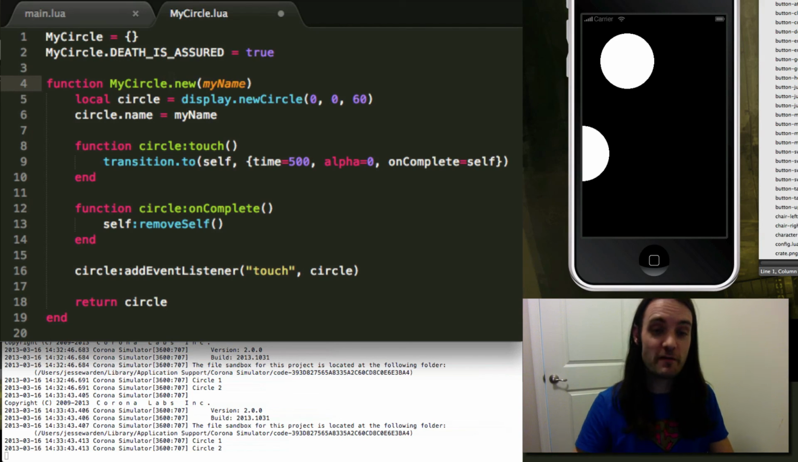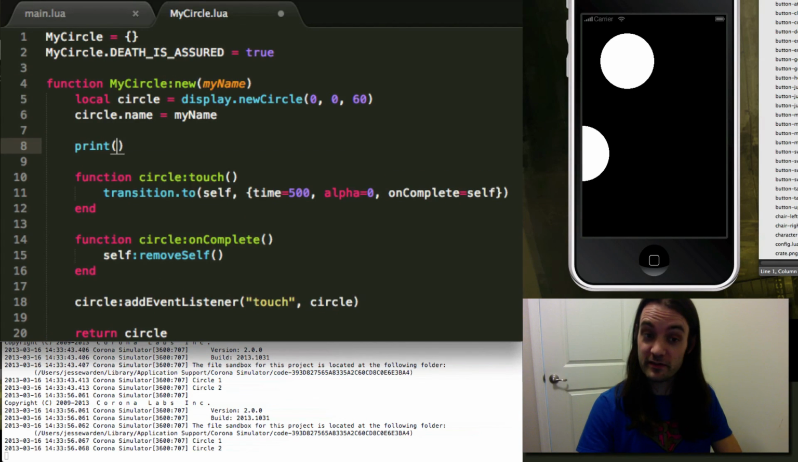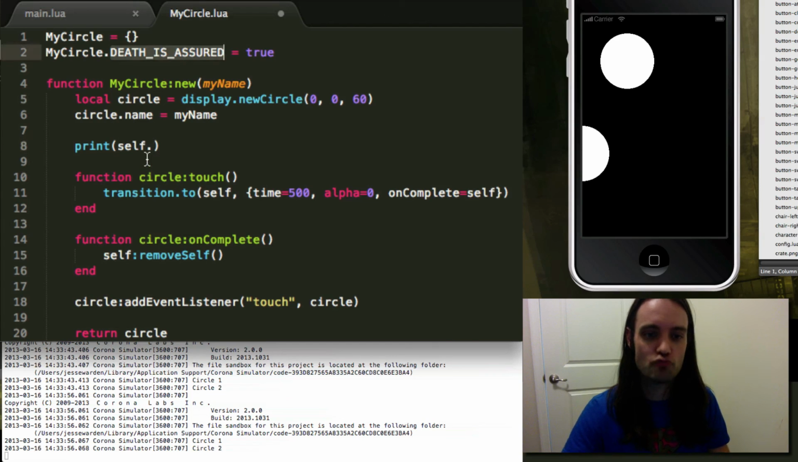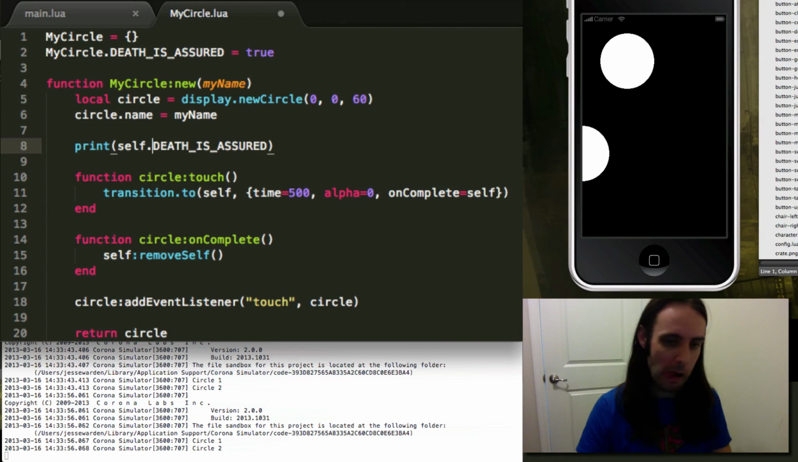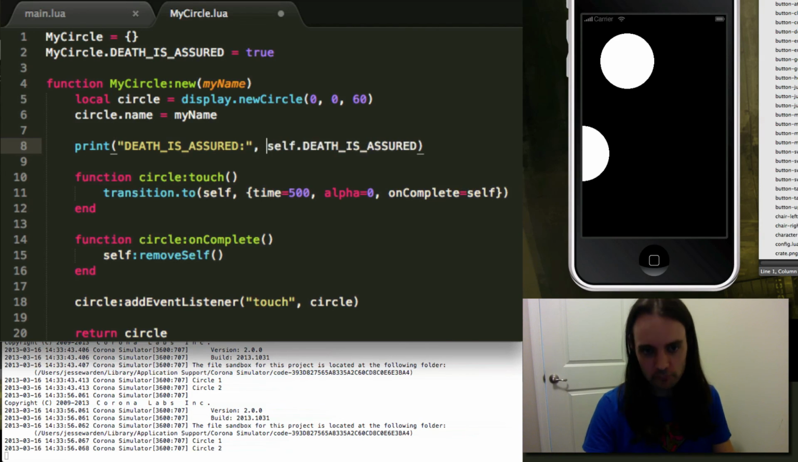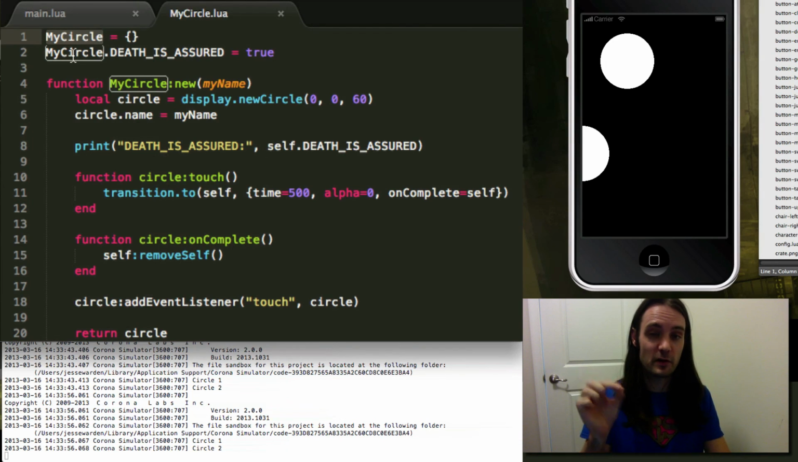Okay, if you didn't have this, you couldn't actually reference it. So let's show an example of that. Let's say print self dot death is assured. Death is assured true, right? It is true for every single class, right? It's not unique. There's one copy of this variable in RAM on that particular table, which is my circle, right?